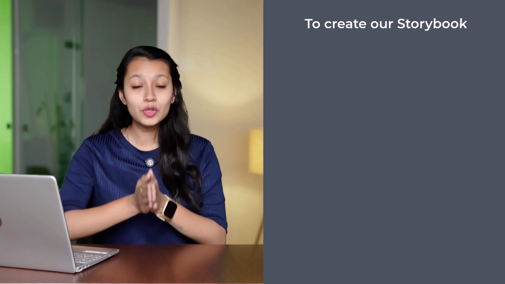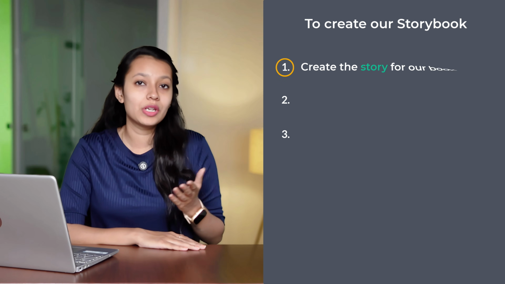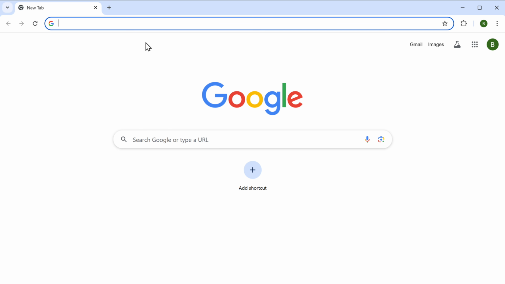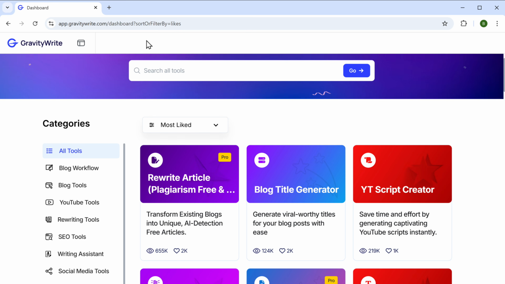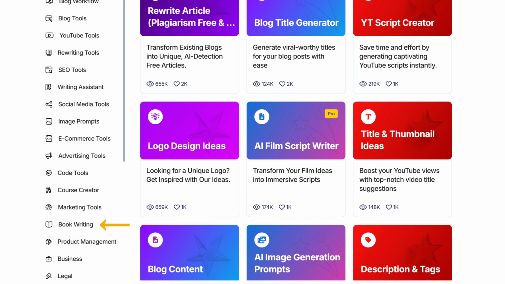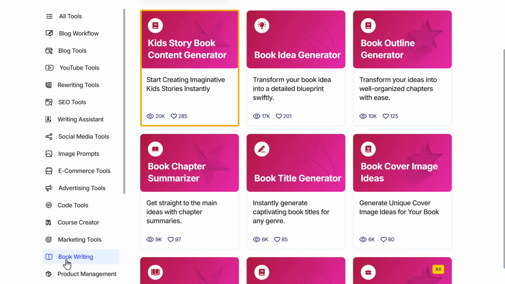To create our storybook, we are going to do 3 simple steps. The first step is to create the story for our book. You can do this easily by using a tool from Gravity Write called Kids Storybook Content Generator. So just go to gravitywrite.com. In the categories section, scroll down and you will find book writing. Select it. And here, click on Kids Storybook Content Generator.